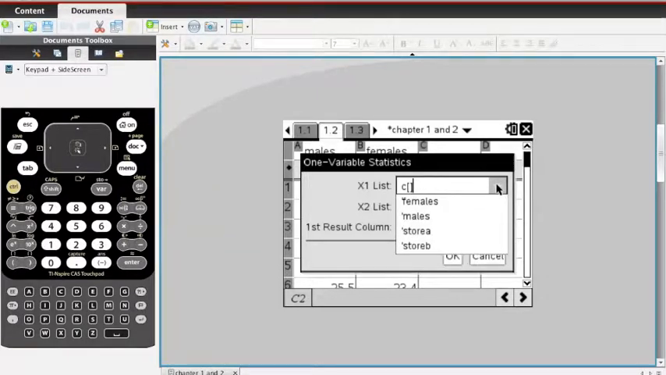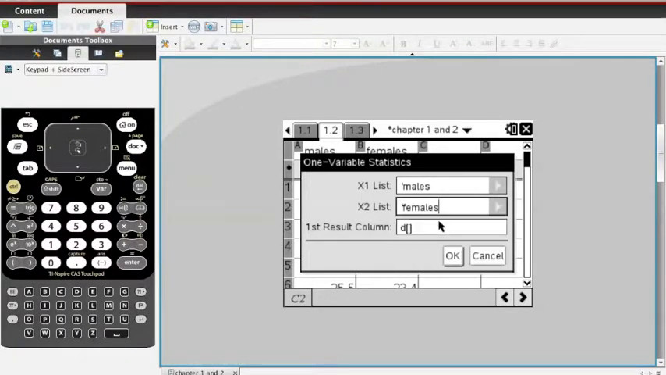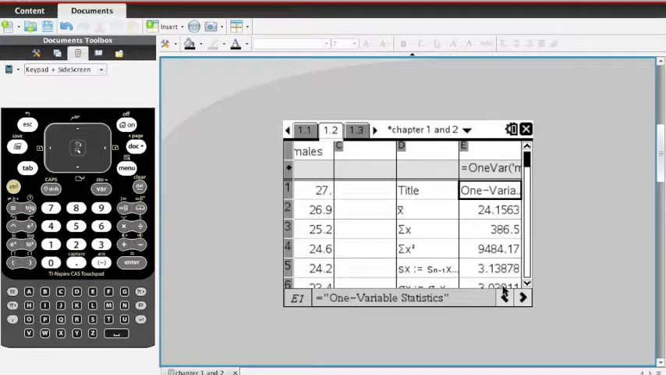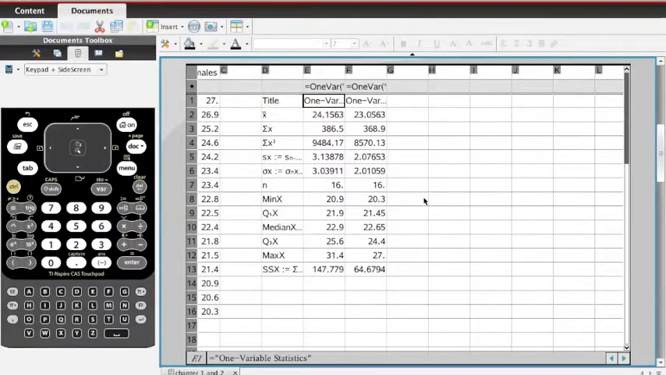Okay, so it's asking me, well, where's the data that I need to analyze? So the first one you need to do is, we're going to select males, and then the second list that you're going to select is females. So once you've done that, it will put it in the next free available list. So I'm going to go OK. Okay, so you can see all these things listed here, and I'll just blow it up to make it a little bit easier to read.